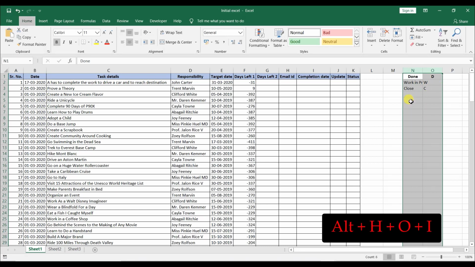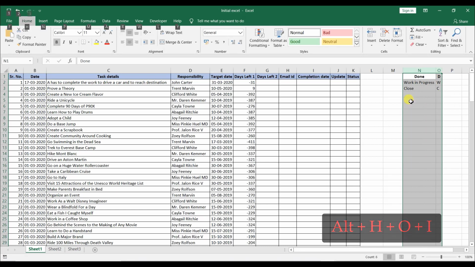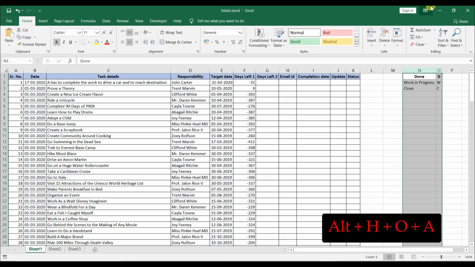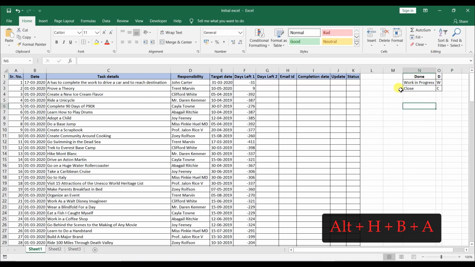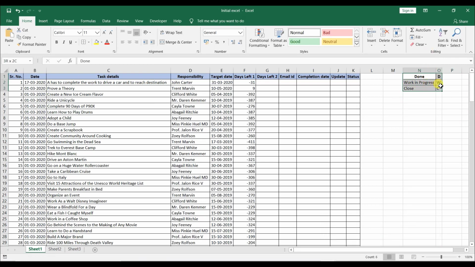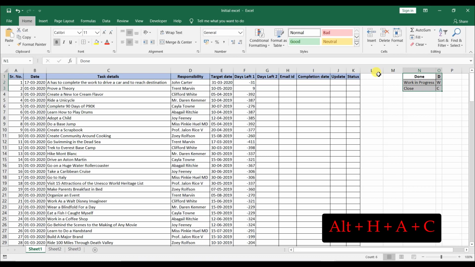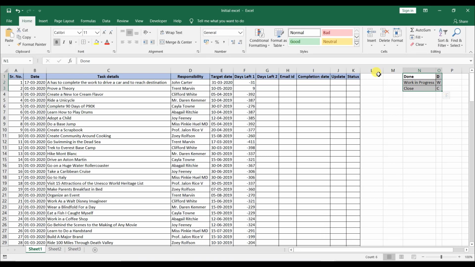So Alt H O I and Alt H O A, which I taught you in my previous lecture series, and I want to border it with Alt H B A. So the border will be captured automatically, and I want to align this. Alt H A C is for center, otherwise it is replaced with left align. So I have to press Alt H A C for center align on each and every cell. You can check from here also that both are center aligned. This is just for formatting and layout.